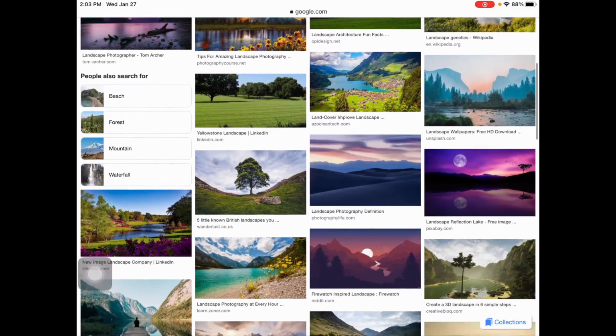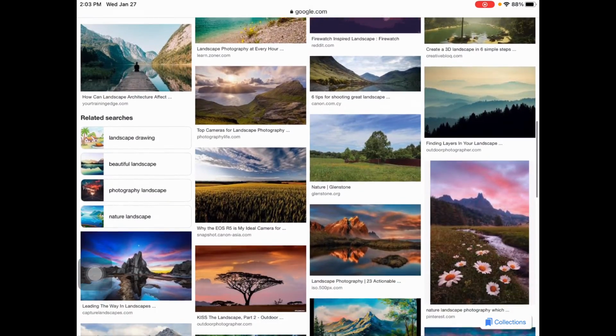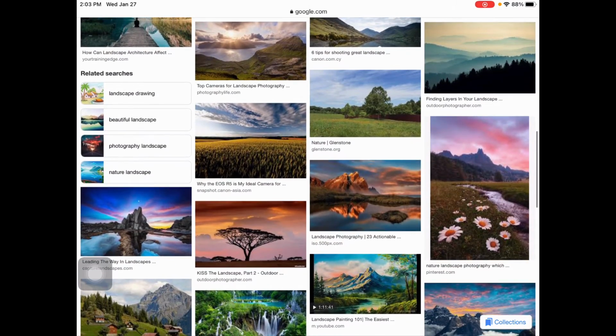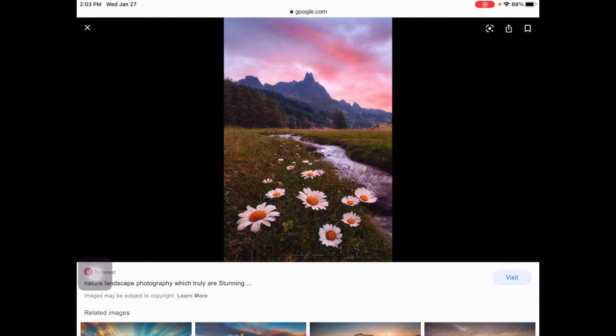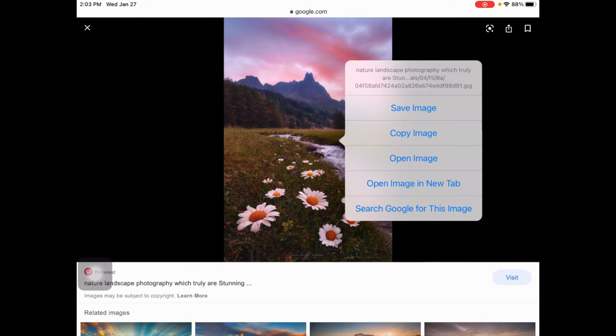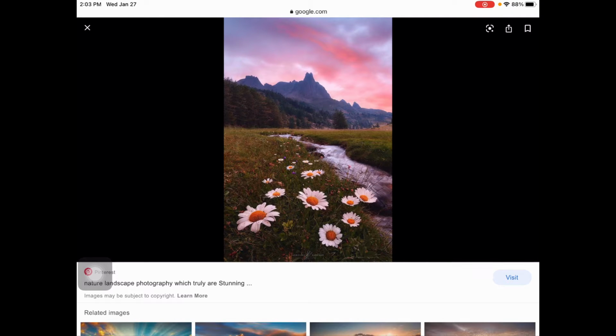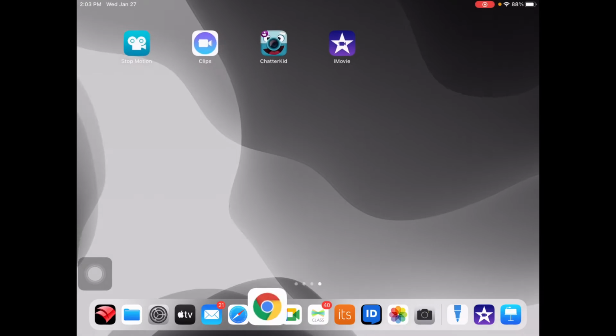So you're going to scroll through, you'll pick a landscape that you think to yourself, yeah, I'd kind of like to draw that one. So like maybe this one calls your name. You can tap on that, and then if you press and hold on the picture, you have some options. So I'm going to save that image. So now that image is saved to my photo roll, so I can keep coming back to it and check it out as I'm drawing, whether that's drawing on paper or possibly drawing digitally.